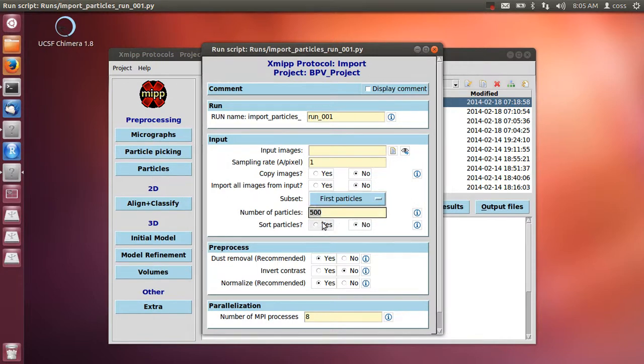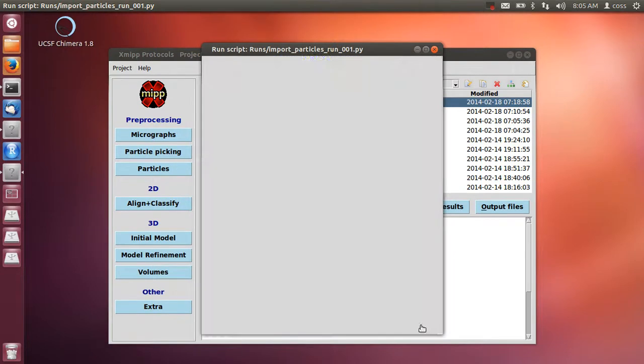So this is the screen particles, in fact. You may do a screen particles at the same time as you import them, so we can tell you which are the more normal particles and which particles do not follow the trend. Also you may do some pre-processing like dust removal, inverting contrast, normalizing, etc.